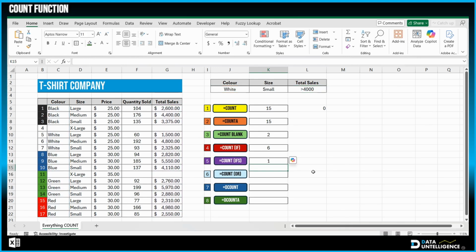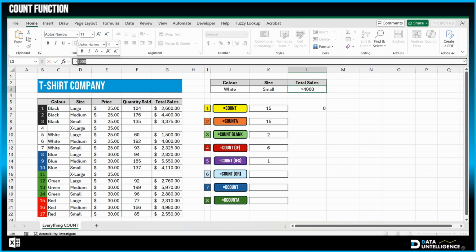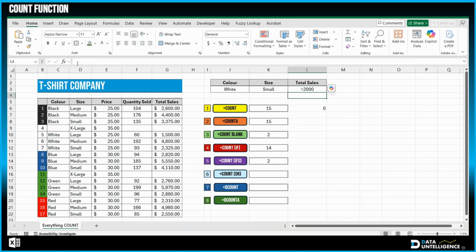and press enter. And you can see the result is 1. There's one t-shirt that is white that has total sales of greater than 4,000. So if I change this again, instead of greater than 4,000, and I change it to greater than 2,000, you can see that the value comes back as 2. There's 2 white t-shirts that have sales greater than 2,000.